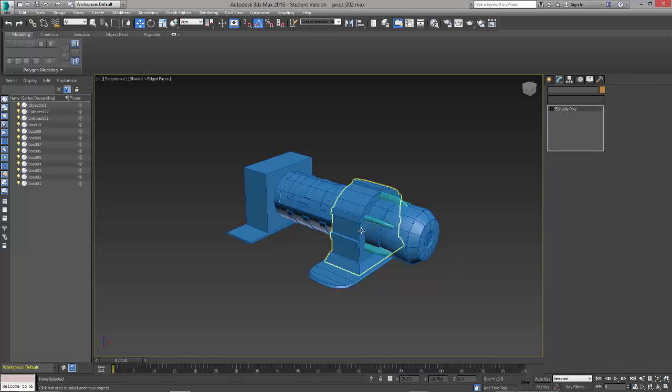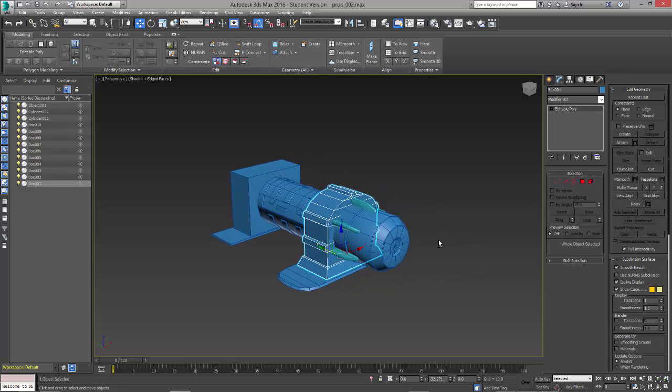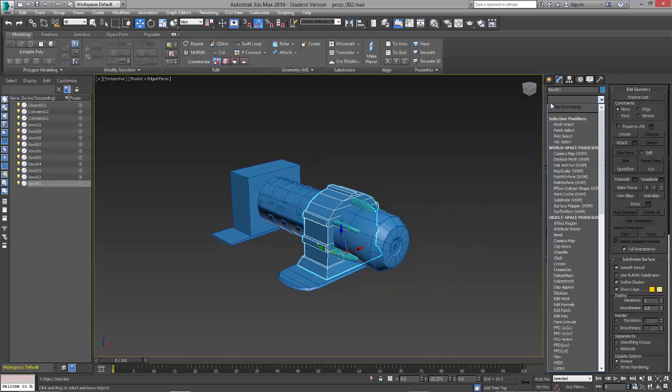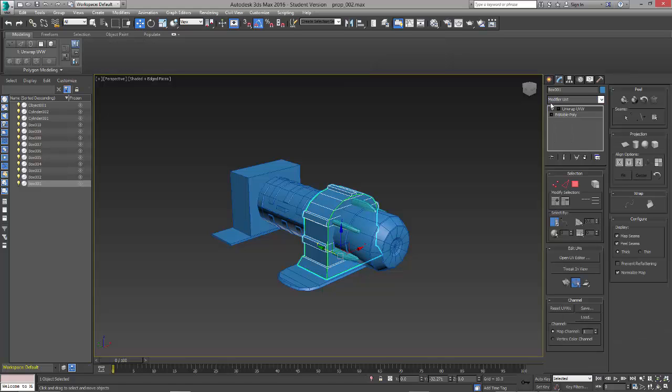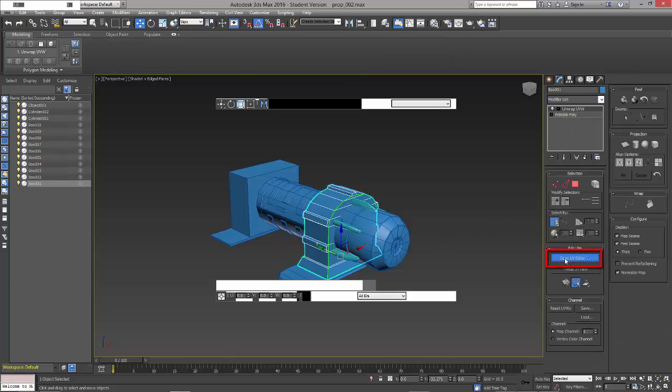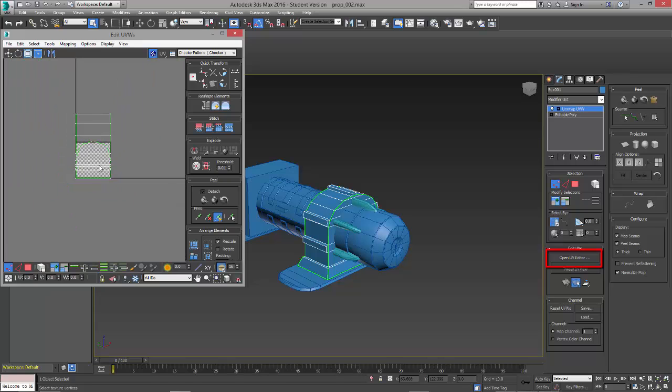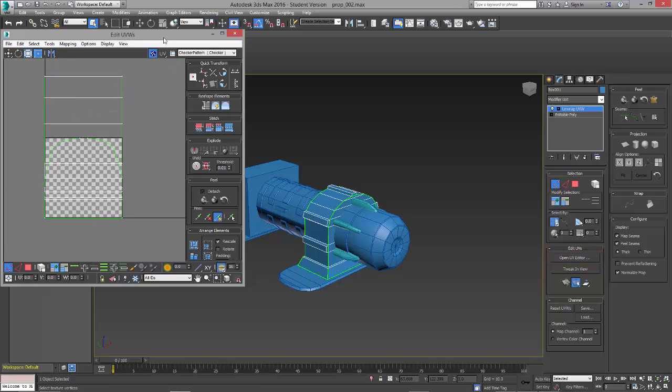First, we'll begin UV unwrapping this block piece. So on the modifier, you can type UN and then hit enter, and that will give you the Unwrap UVW modifier. If we open up our UV editor, we can see what the UVs look like.